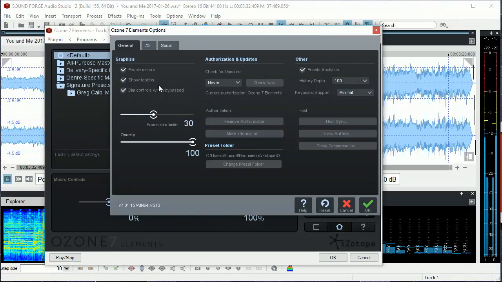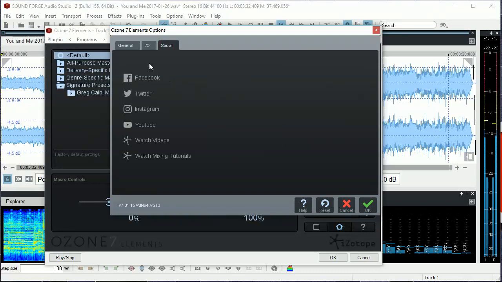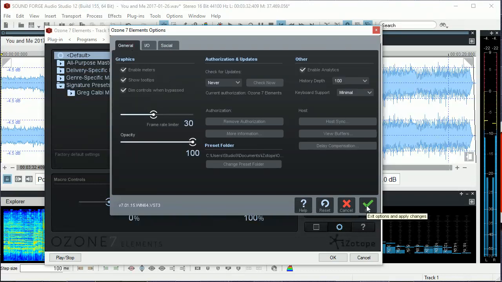We'll have a quick look at some of the options in the options panel. And here, it's pretty self-explanatory what you want in graphics, whether you want to enable the meters and tooltips. I highly recommend having the tooltips on, especially when you're just starting to use it. It's really great because you put your mouse where you are not sure of something, and it will actually tell you all about that setting or option. The I/O settings are quite simple, where you want to enable the meters and peak holds and true peaks and what you want to display. Social, well, social is social. And we click OK.